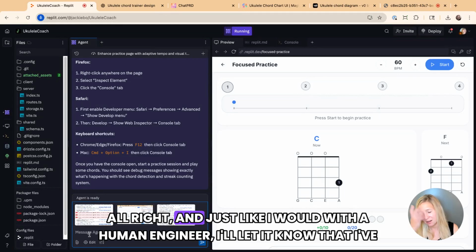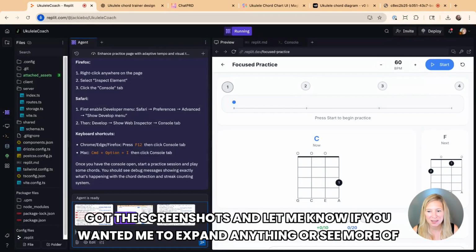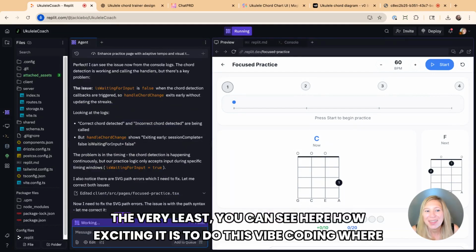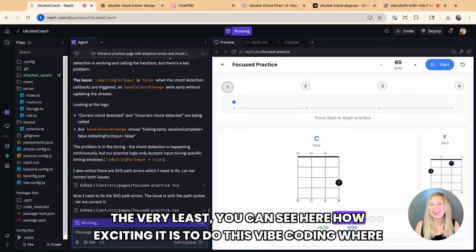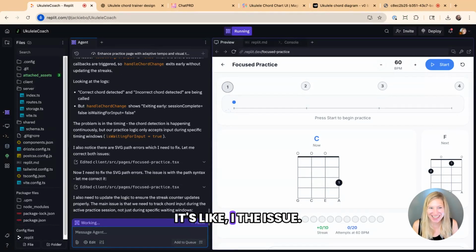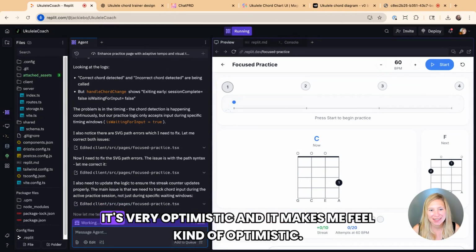All right, and just like I would with a human engineer, I'll let it know that I've got the screenshots and to let me know if it wants me to expand anything or see more of any of that. At the very least, you can see here how exciting it is to do this vibe coding, where it's like, oh, I see the issue. Oh, here's what it is. Okay, great. I'm going to go ahead and fix all this.